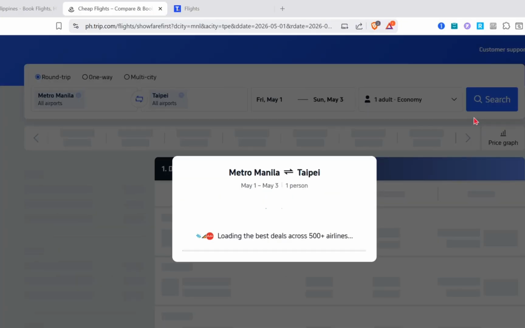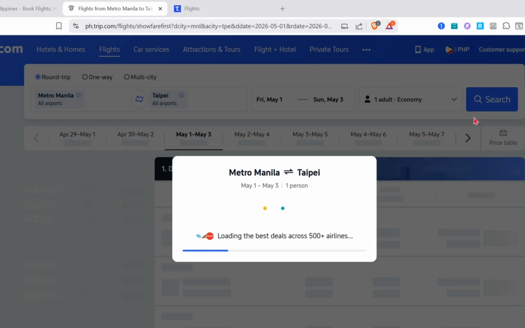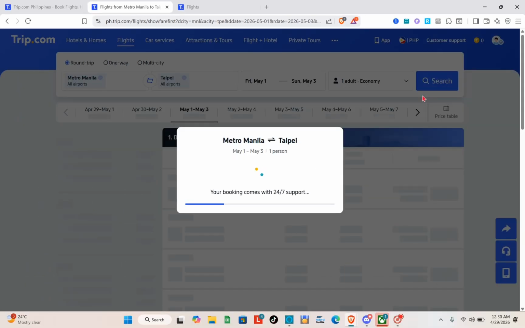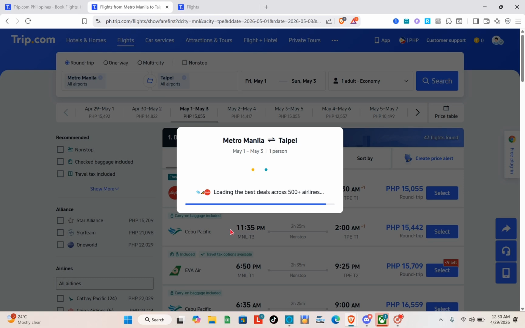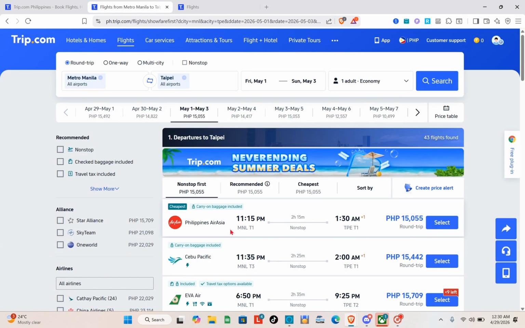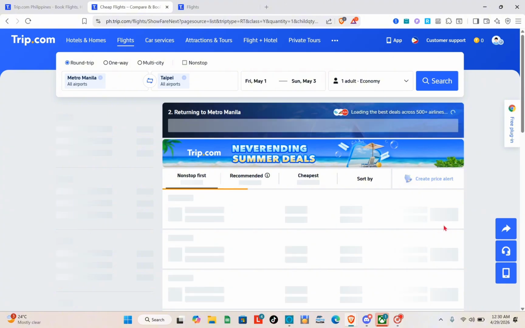Okay, so you just have to wait for a couple of seconds, and I am going to show you the ticket that you can actually purchase. Okay, so let's just wait for a couple of seconds. And again, you have to book as early as possible to avoid higher cost. Okay, so for example, we are going to select this one.